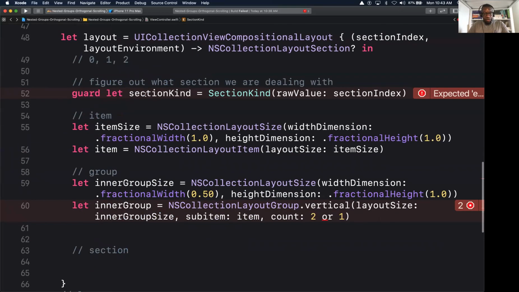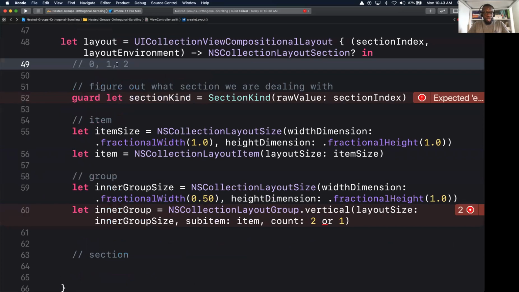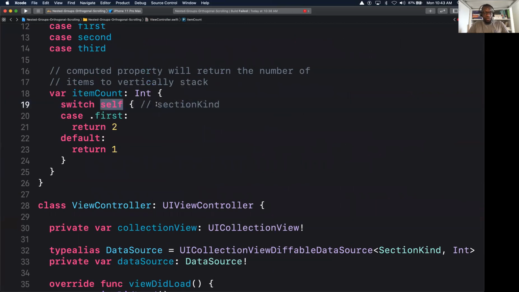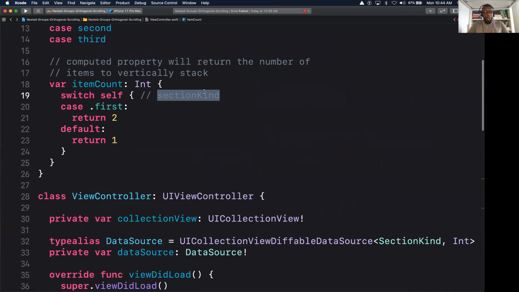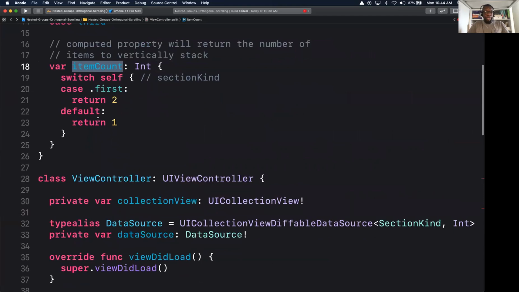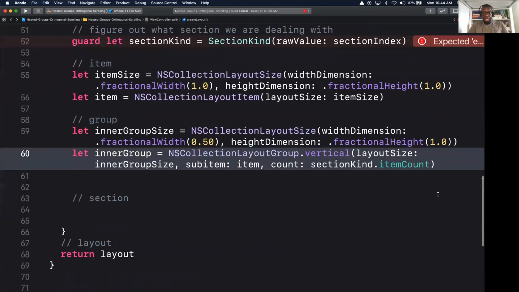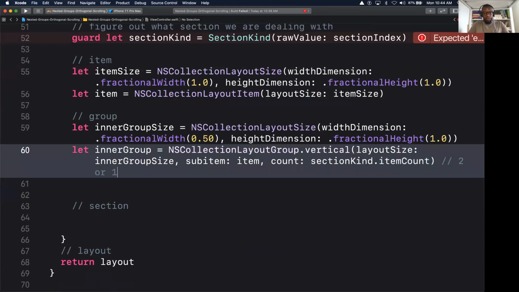Okay, so good questions coming in. So we have our section kind. We know why we're using our int raw value now, because now we could construct it using this raw value. So if I say int 0, it's going to return me the first case. If I say case 1 here, it's going to return me the second case and the third case accordingly. So now we have our section kind instance. And if we recall earlier, when I said this self here refers to the section kind instance, this is the instance we have now. So now I could say sectionKind.itemCount, and it will return me 2 or 1. So let's go ahead and do so. So right here where I have 2 or 1, I'll simply say sectionKind.itemCount, and this is going to return us 2 or 1 here. Everybody sees this? Okay, great. So now we have our vertically stacked container.